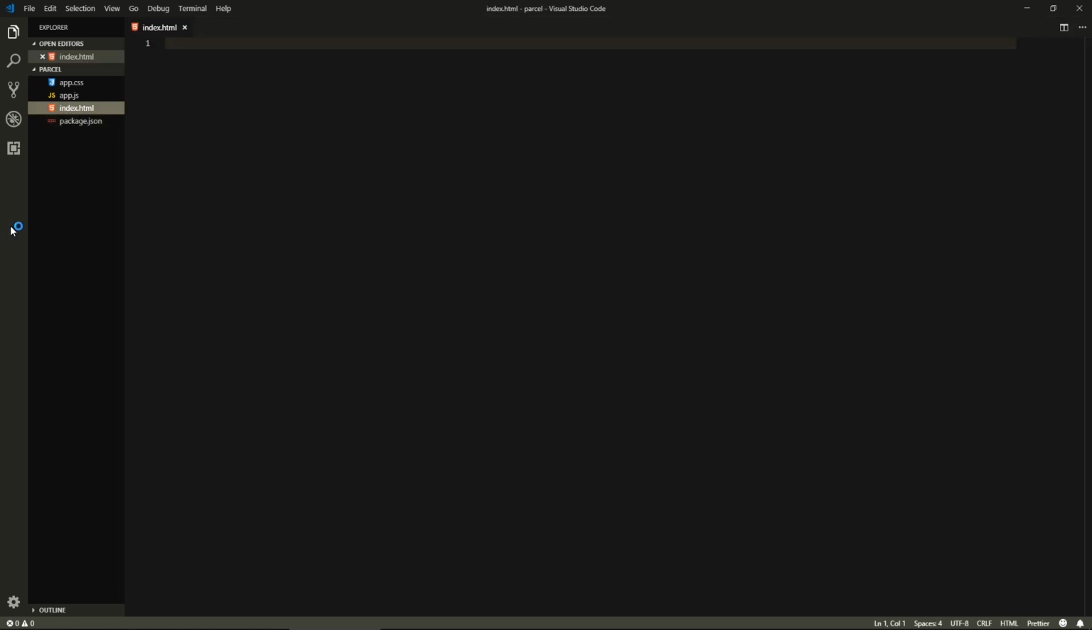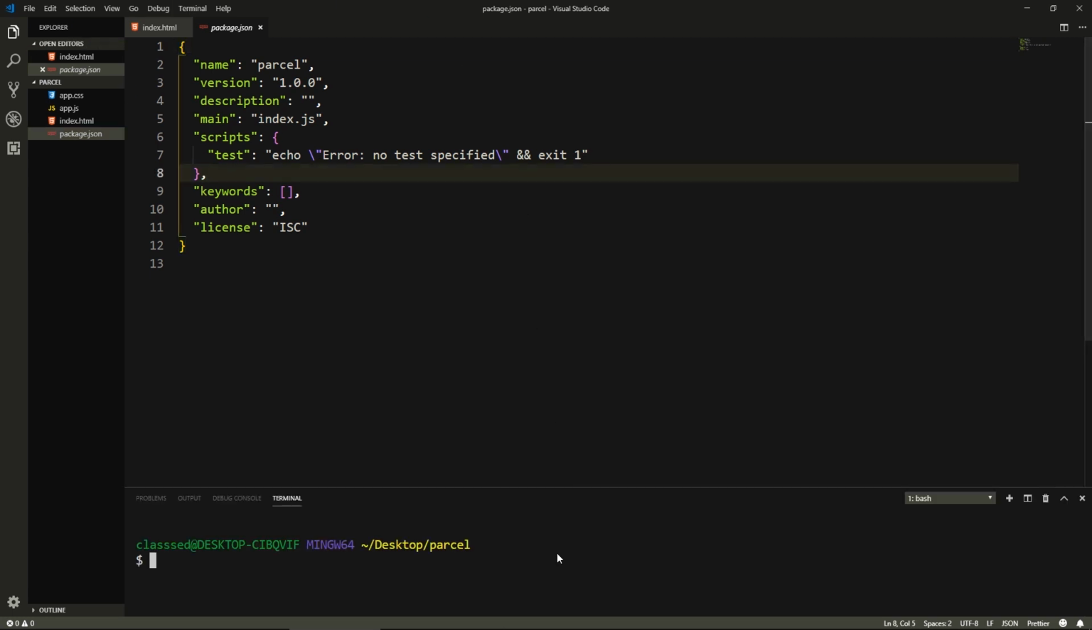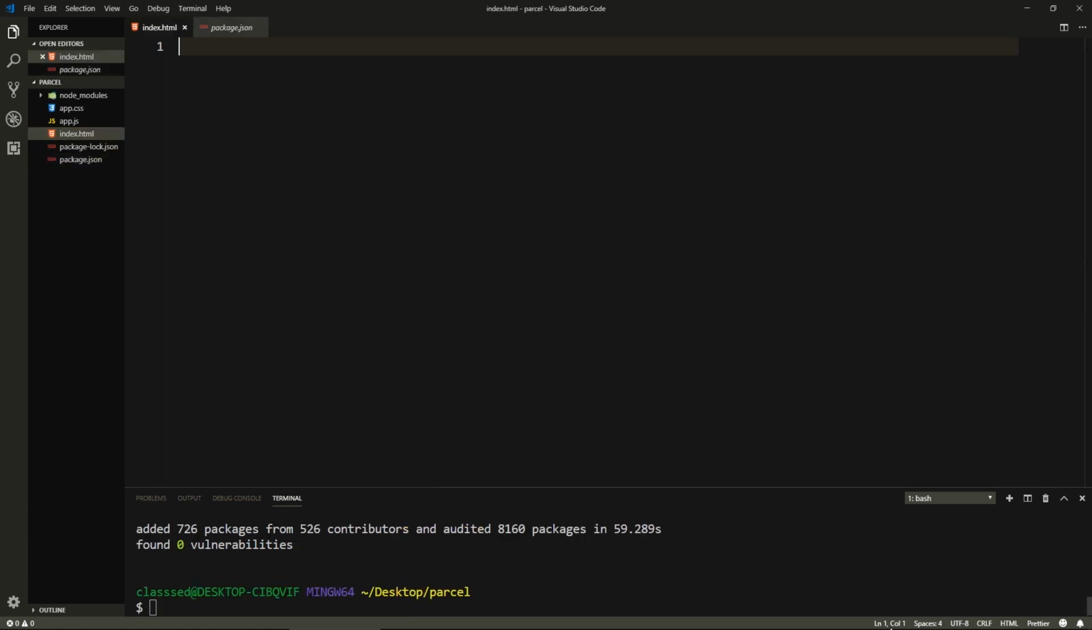And here we go. We get our files. Let me make the text bigger. So here, we're going to install Parcel right away. So let's open up the terminal in this directory and do npm install --save-dev parcel-bundler, because it's a dev dependency. All right, now that it's done installing, let's actually start populating our files.